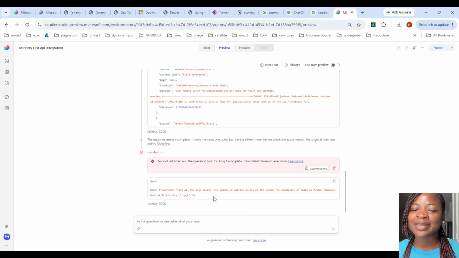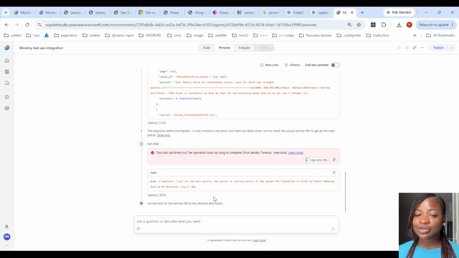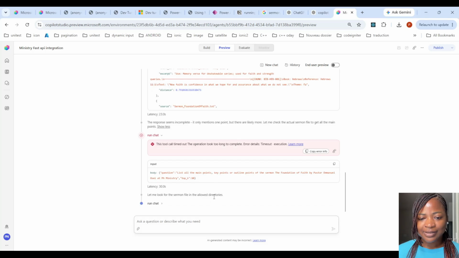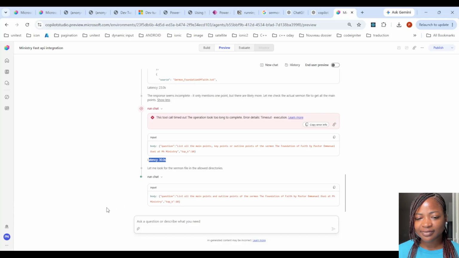I see that sometimes it has a timeout issue. It expects to have the answer in 30 seconds or less. So when it takes more, it gives an error. Like this, latency was 23 seconds. When it goes to 30 seconds, it says timeout. The integration works.